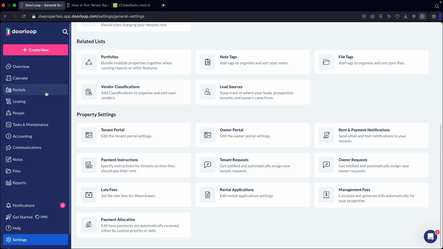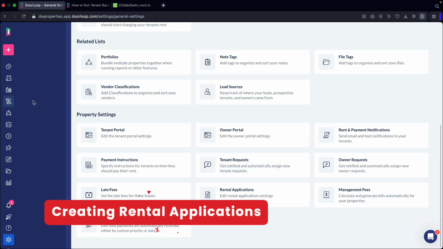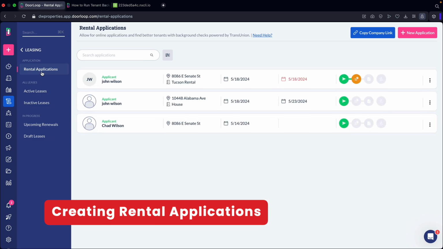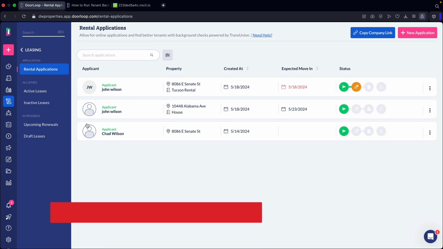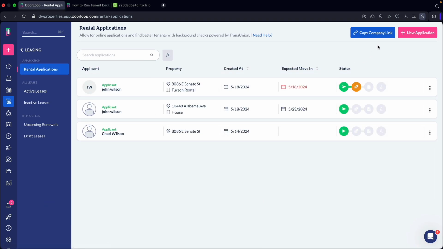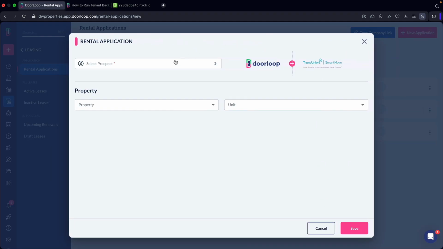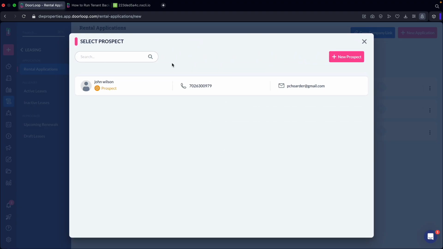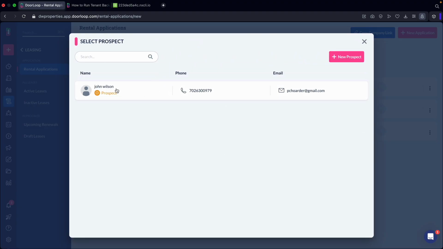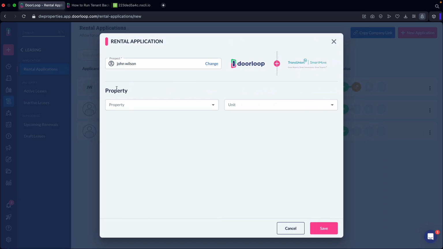Okay, so now we're going to talk about one of the more important aspects, and that is the lease agreements and rental applications. So right here, you're going to see that we have some rental applications. Now you can create your own rental applications here at the top right by clicking on new application. What this is going to do is, once we create a prospect, you can have these users apply and you can run their credits. So for example, we have John Wilson, right?